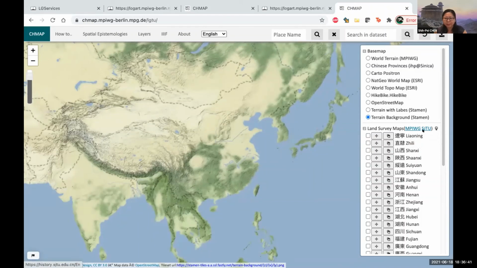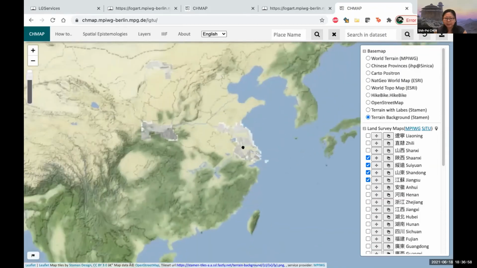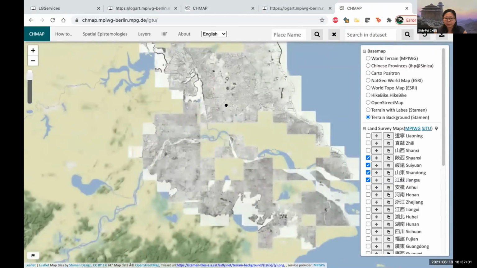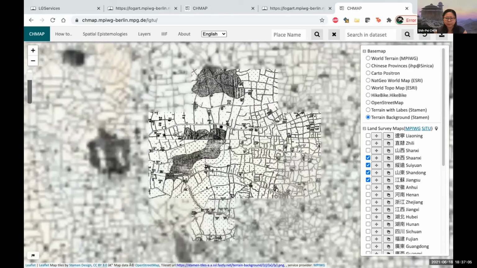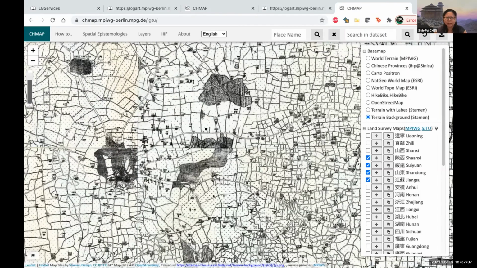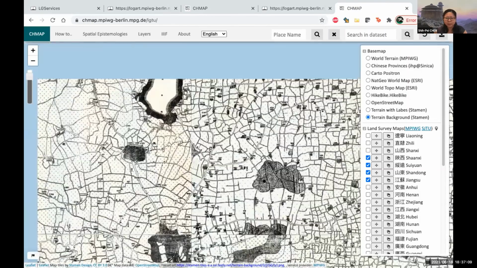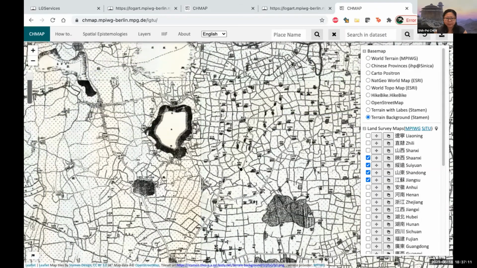And these maps are the survey maps that were produced by the Republican government or the Japanese government. In different cases, they are different. So if I check some of the provinces, then I see some things are loading, and then you can zoom in. I'm actually not familiar with this region. I'm just zooming in.